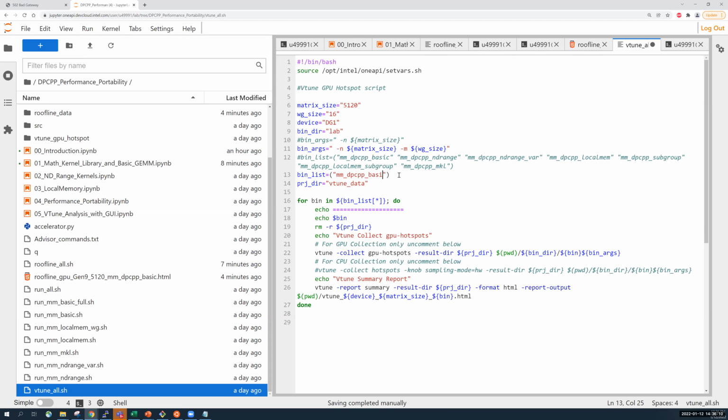the basic algorithm, and let's do it on Gen 9 since we have that system. We can do it for 5120 matrix size, so that's good. Everything else should be good. So we are collecting for GPU, right? If you're collecting for GPU, you can notice that the command line option we're using is GPU hotspots. If you're doing it for CPU, you have to comment out this particular line and then uncomment this one where it captures for CPU, right?